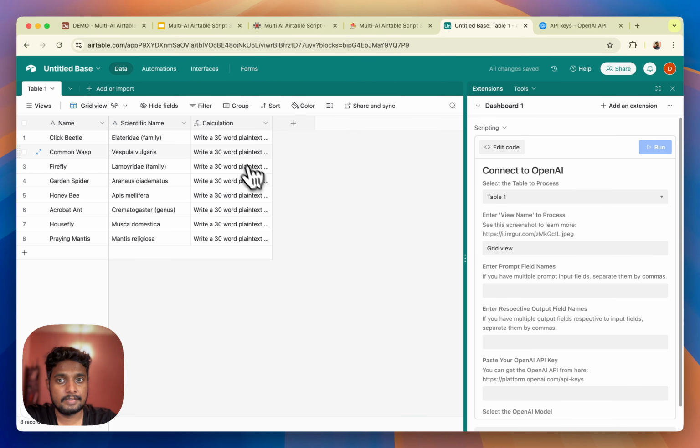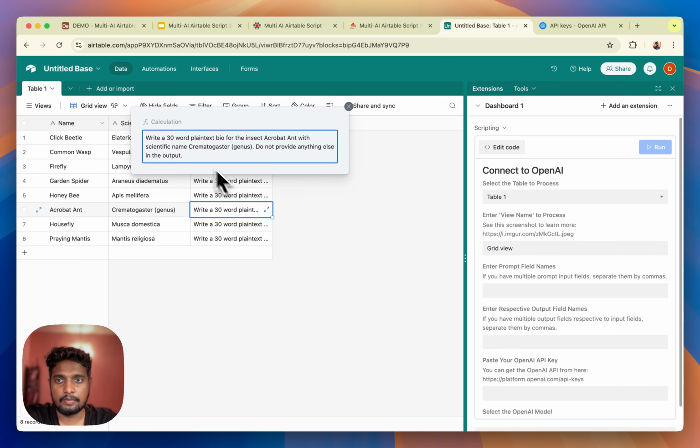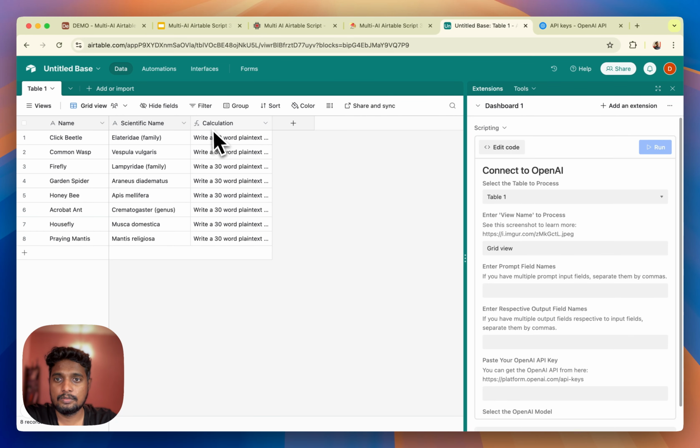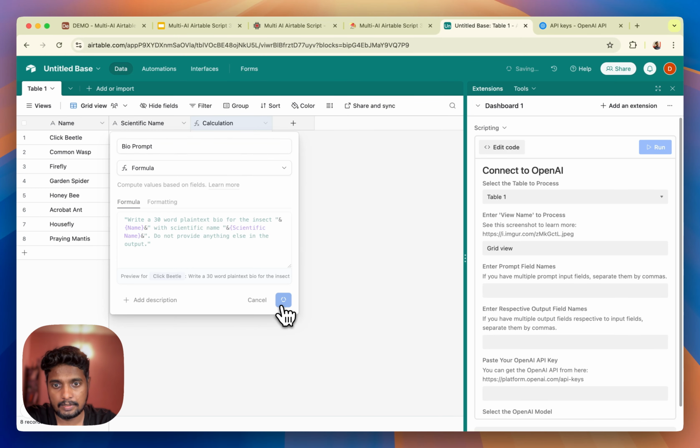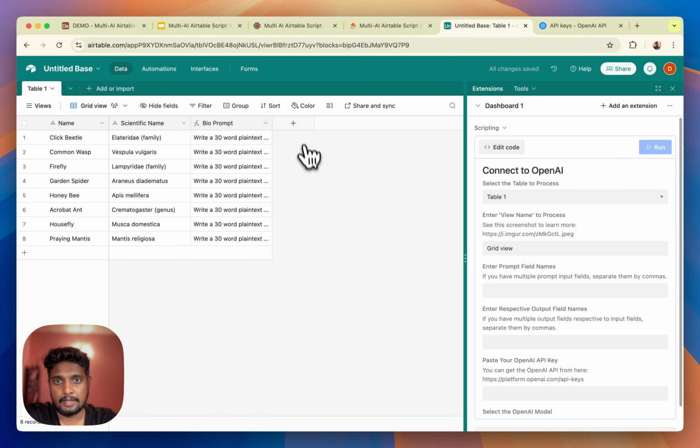And once you create the field, you can see that the prompt has been generated for each of the rows. If I click here, you can see that write a 30-word plain text bio for the insect acrobat ant with scientific name this. Do not provide anything else in the output. So I can name it something like bio prompt because it's for the bio, right? So bio prompt, I have named it, and I want the output here.